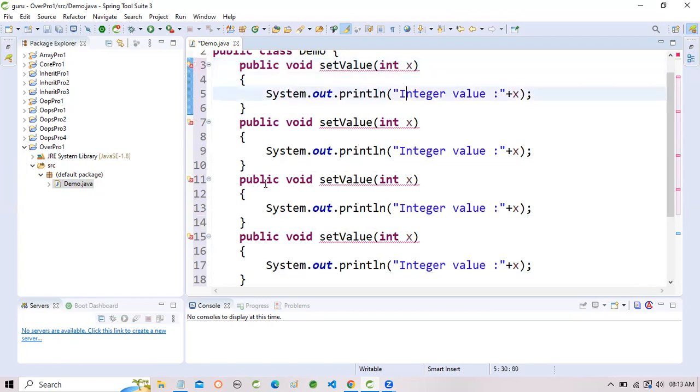So this is overriding? No, that's overloading. Overriding, yes. So in overriding, we can create multiple methods with the same name in a single class? Yes, that's why it says overriding. You can see here all methods have the same name, setValue, but they are showing errors.